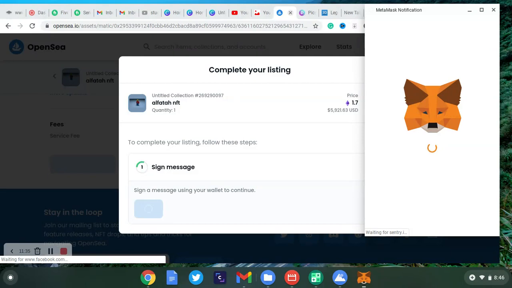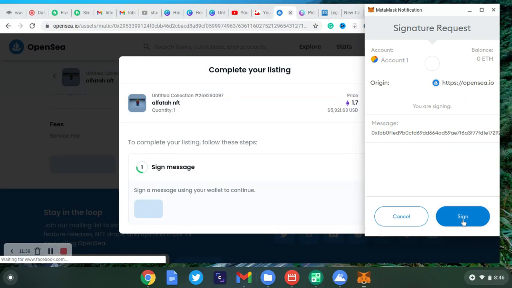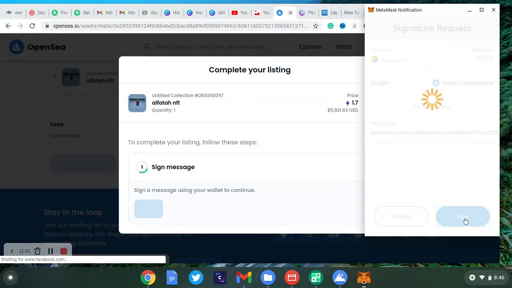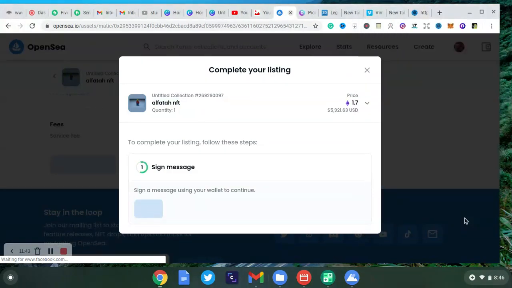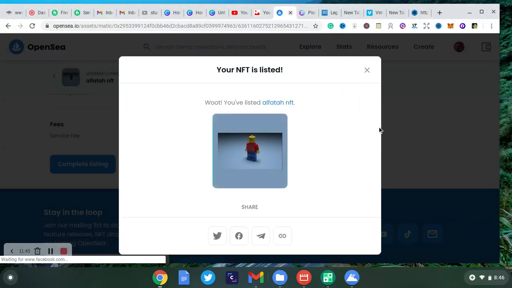It will be listed on OpenSea marketplace. As you can see guys, now let me log in. When I do so, it will load up that my NFT is listed. As you can see, wow, you have listed your NFT avatar. Your NFT is listed. Thank you. I can share it to Facebook, Twitter, but I won't do that in this video.